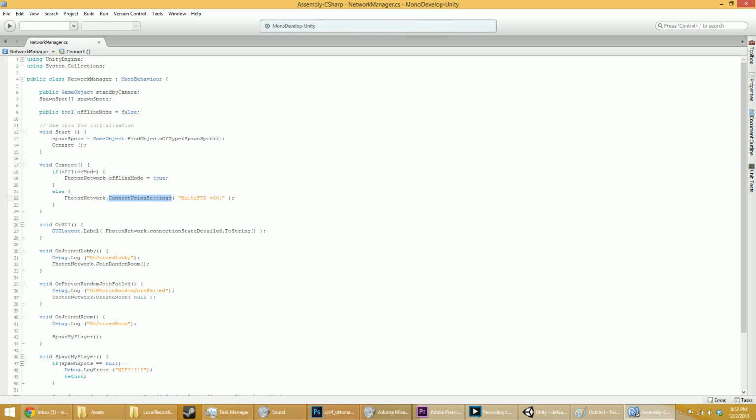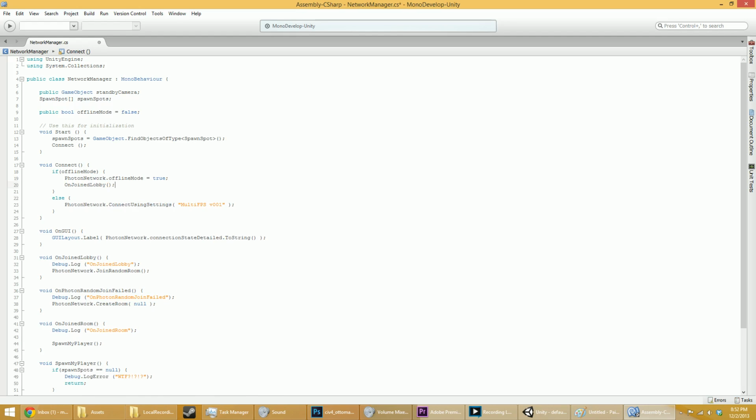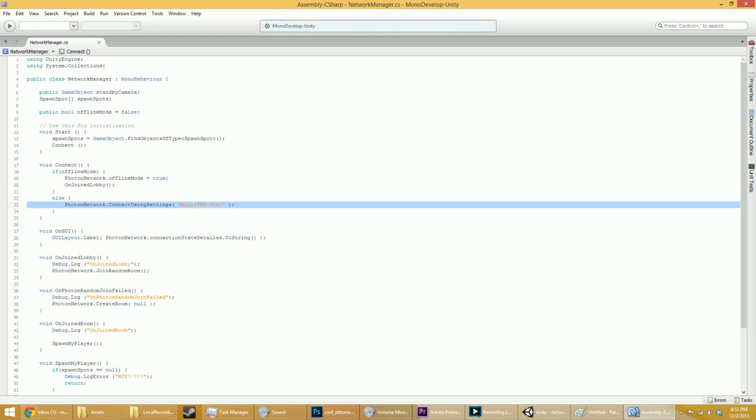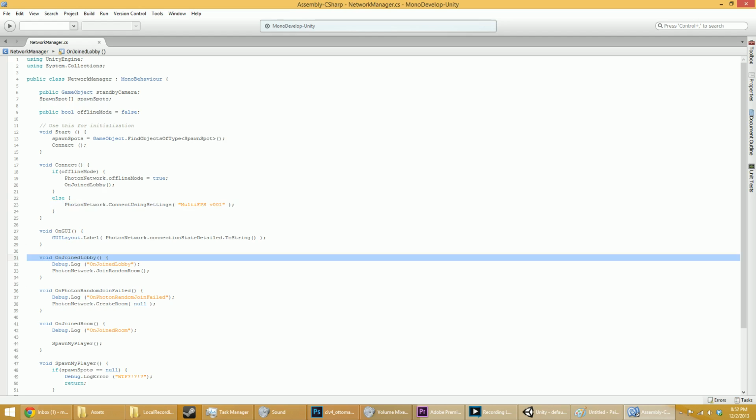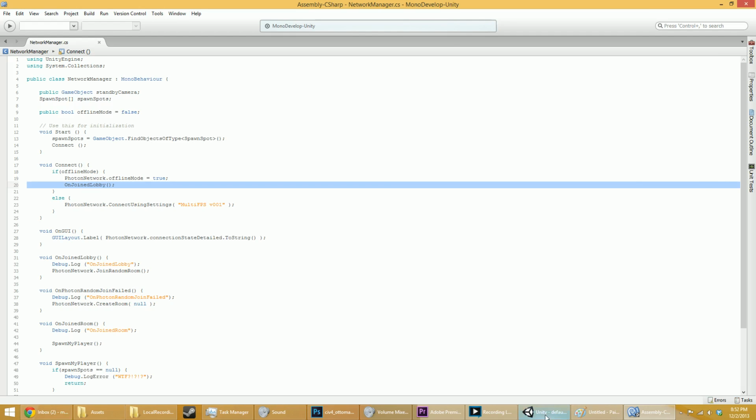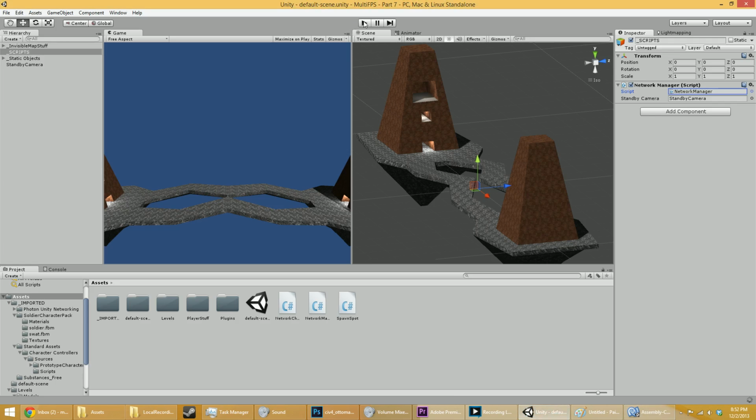So what we want to do is set offline mode to be true, and then just pretend that we have successfully connected, which is what happens when onJoin lobby works. Because normally you connect, and then it automatically calls this function, which is onJoin lobby. So we're just skipping the connect phase. We're setting offline mode to true, calling onJoin lobby, and then everything should work fine, except when I hit play, it should actually be instant.